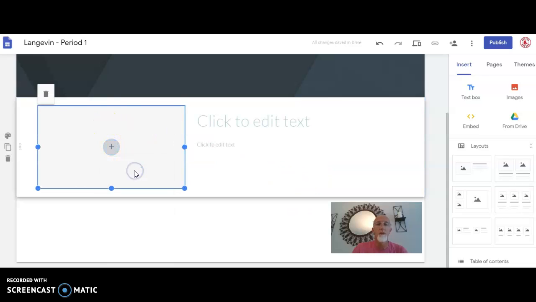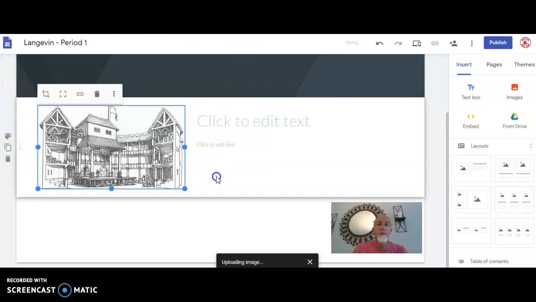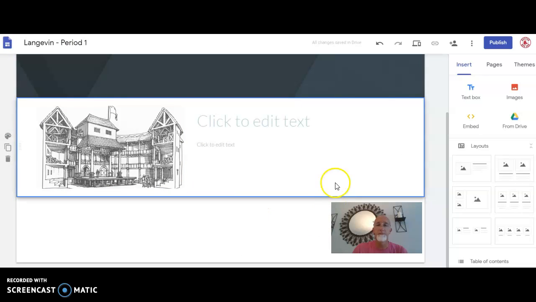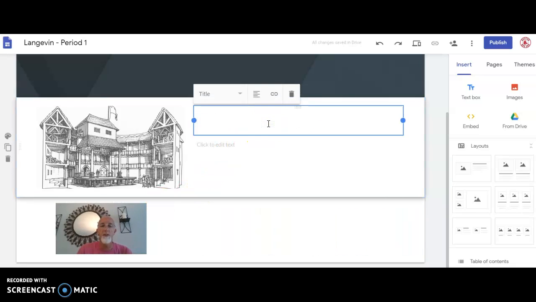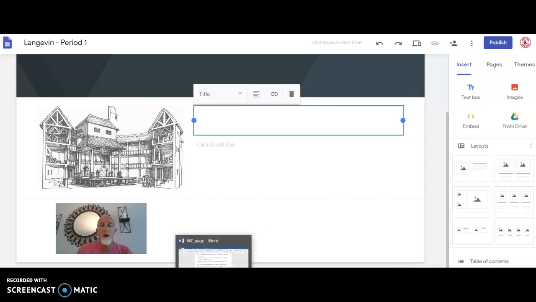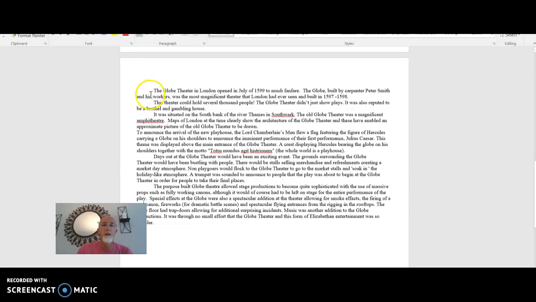I'm going to upload. It's going to go right to my desktop where everything is saved. This nice picture of the globe, and that's put in there for me. Edit text. This is where I want to find the text that I have saved that I've researched. So I'll click in that box. Down here on the bottom of the bar, I will open up my Word document. Here is the information from the Globe Theater that I researched. So I'm going to copy that, and I'm going to paste it back into the document.